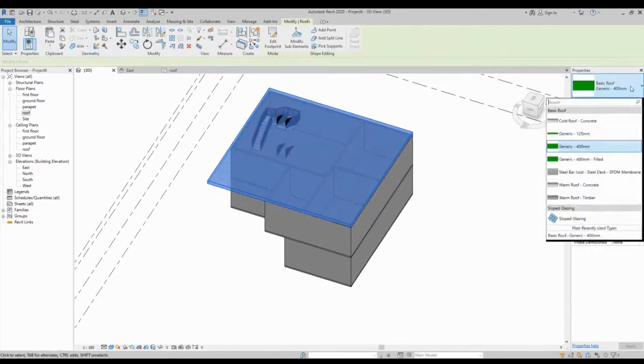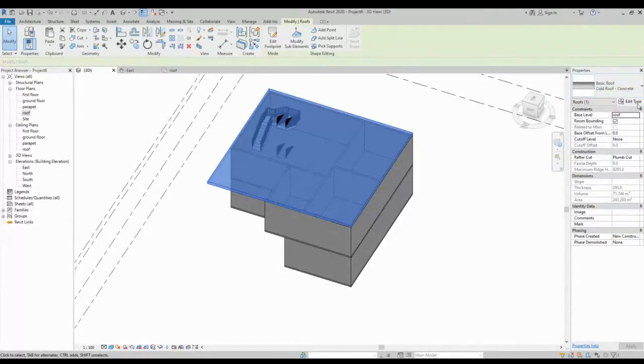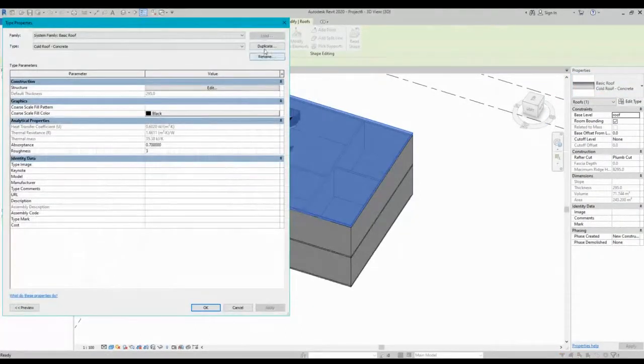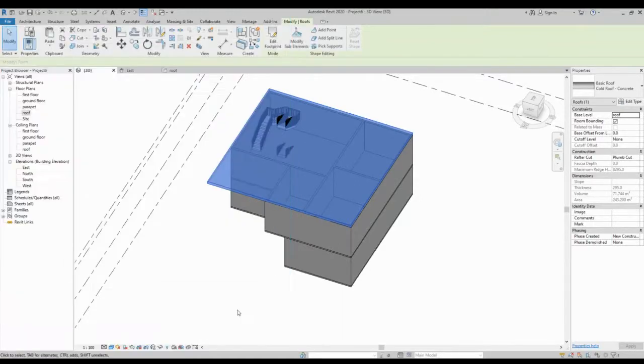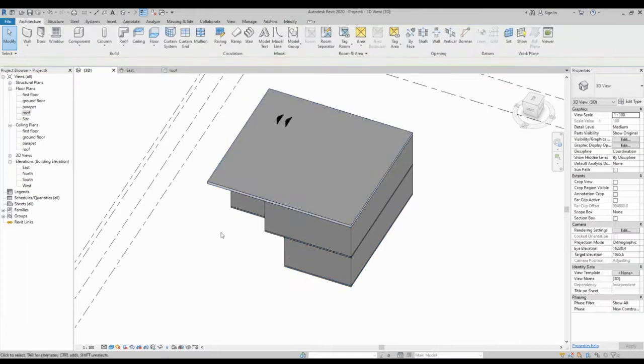Now if I go to 3D, you will see that it's just a normal roof. And of course, you can change the type from here. And you can also edit the type, duplicate it, and start building as we did for flooring and for walls and everything. Okay, so I have this now.